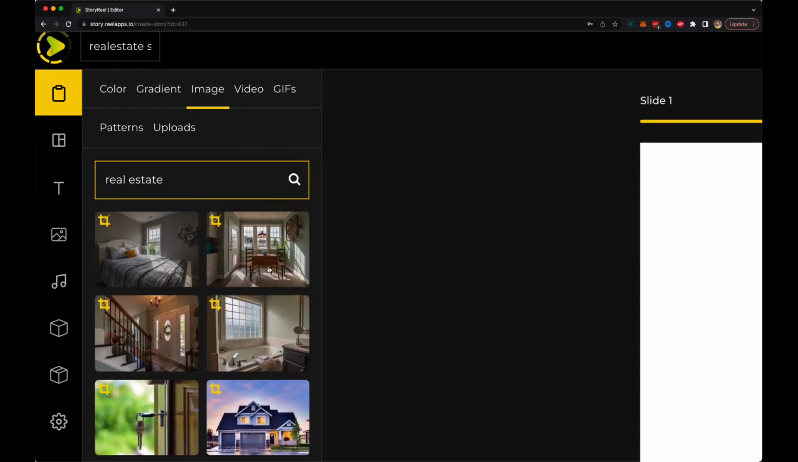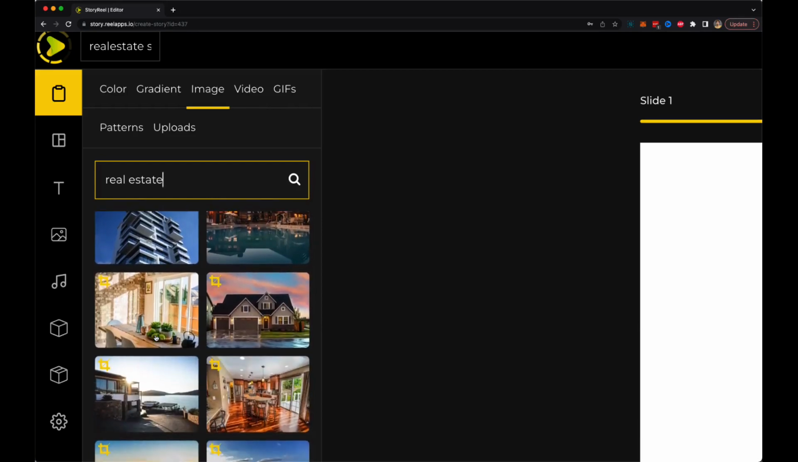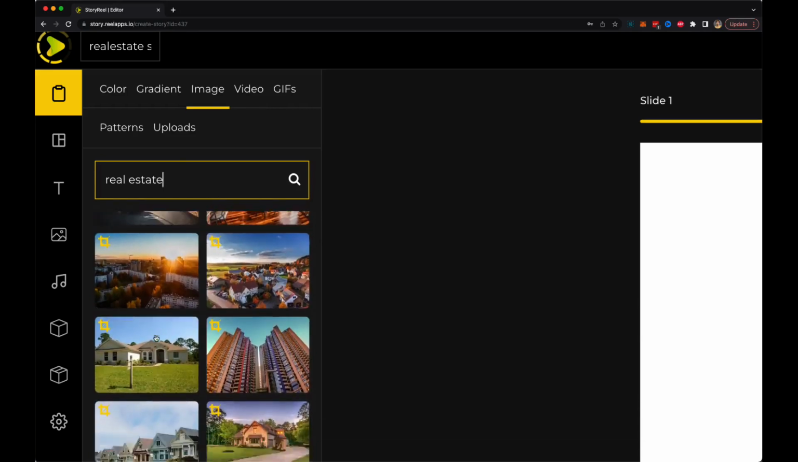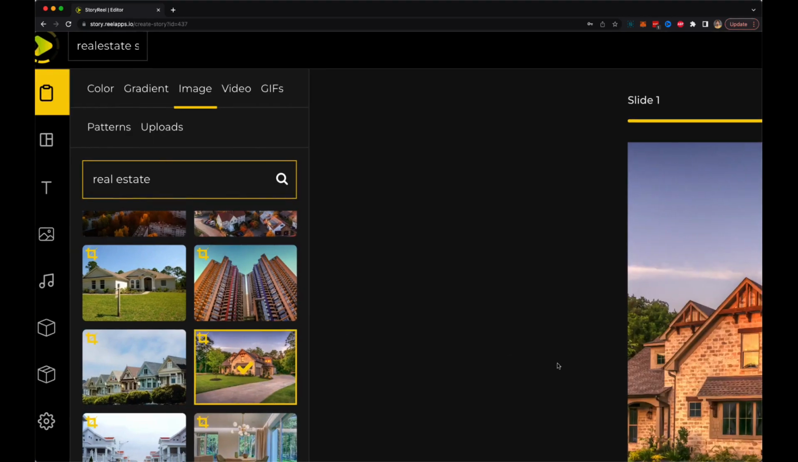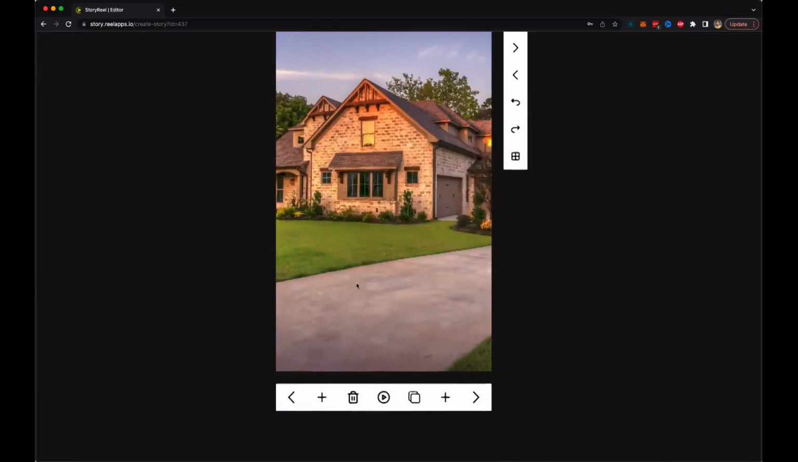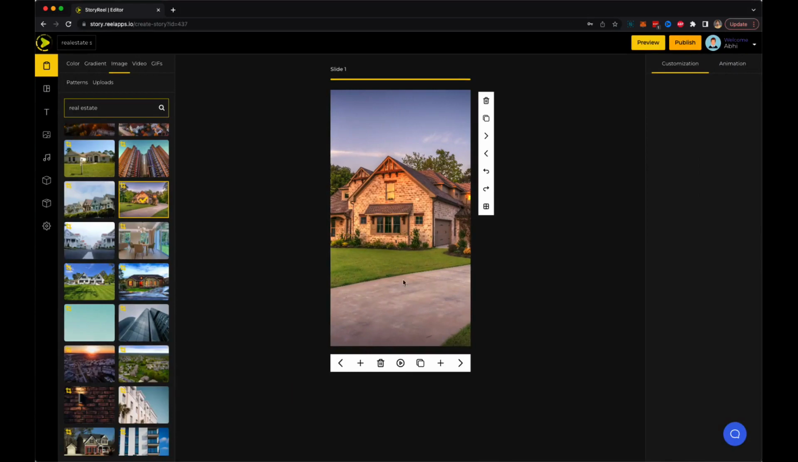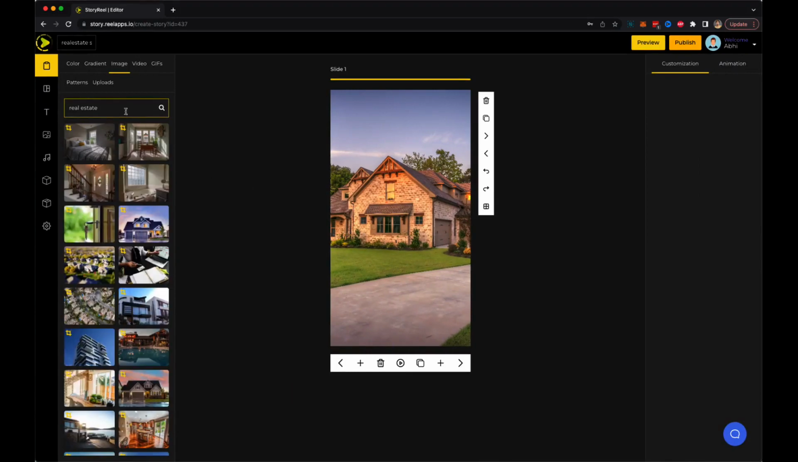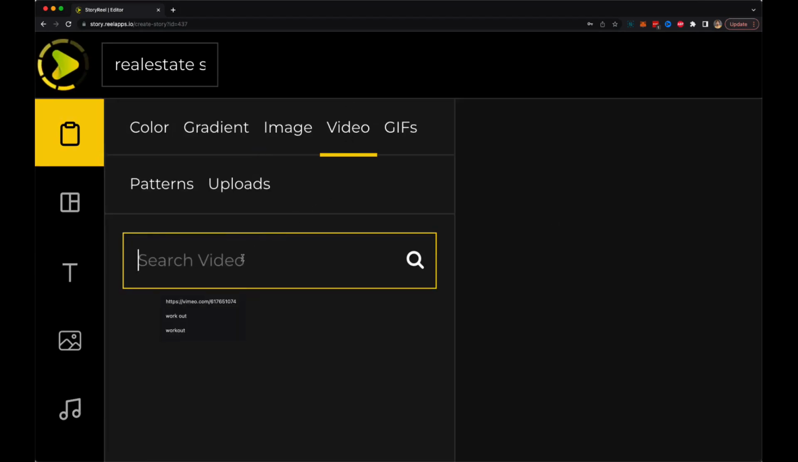Let's see, I like this one. This is nicer. Let's see if we have something else as well. Plenty of nice images that you can pick from. Let's try this one. This looks fancy. Let me zoom out. It's going to add this as a background image. Let me zoom out a little bit more. Yeah, so this is the background image added right here. Perfect. The same way you can add videos as a background if you don't want a still image.